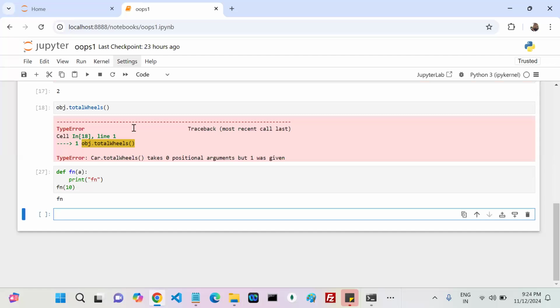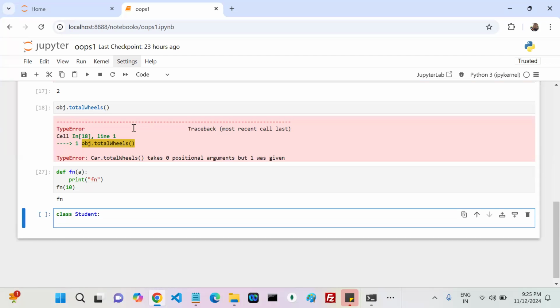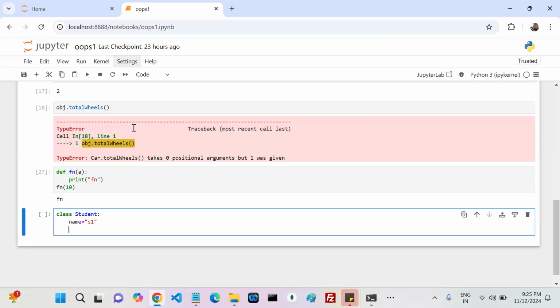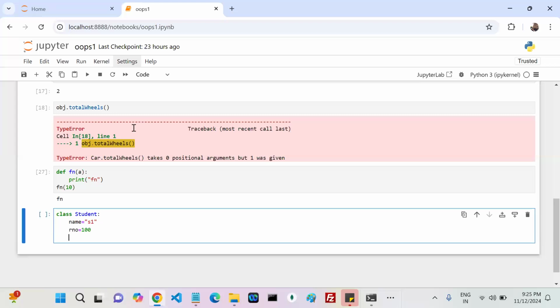Write a class which represents something about one student. Tell me how we can write the class. Class student. With the class keyword, we can create a class in Python. Tell something about the student: his name, his roll number, his mark list, his marks and everything.